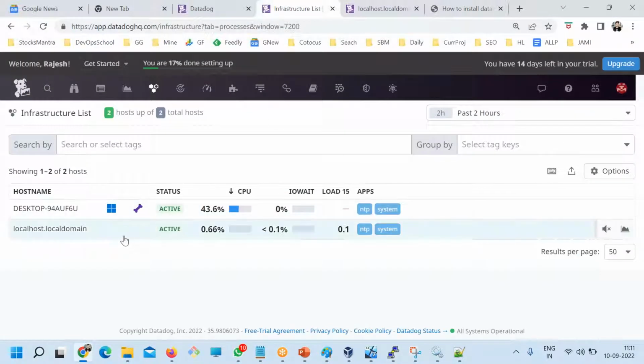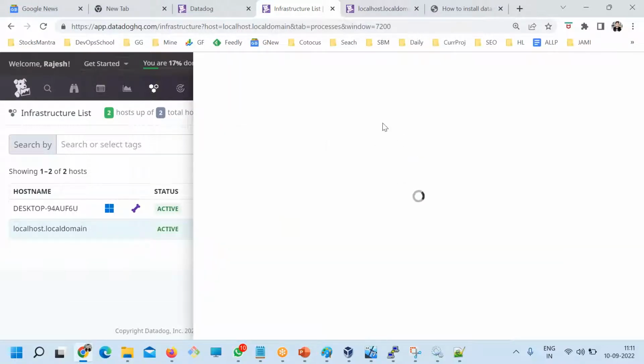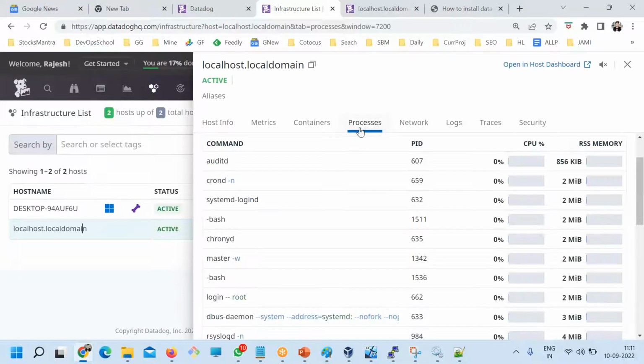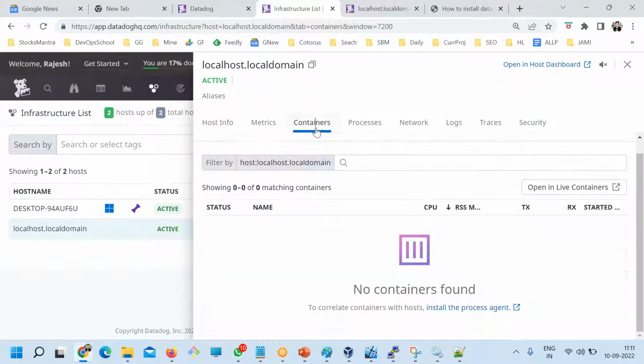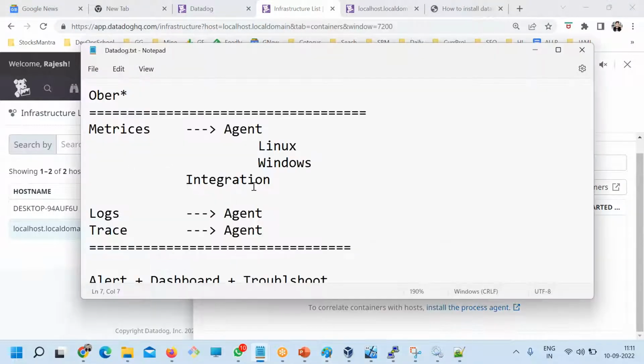Let me show that the process is also being monitored. These all are infrastructure monitoring we are doing. Okay. Now containers. So guys, now I'll talk about some of the integrations. Okay, this will help you. Integration. So let me do that.